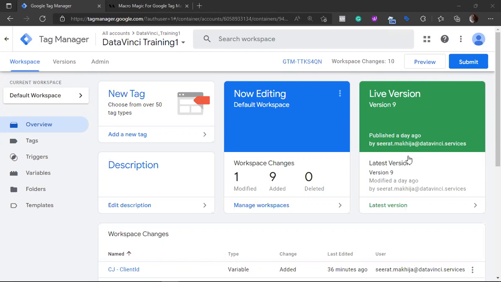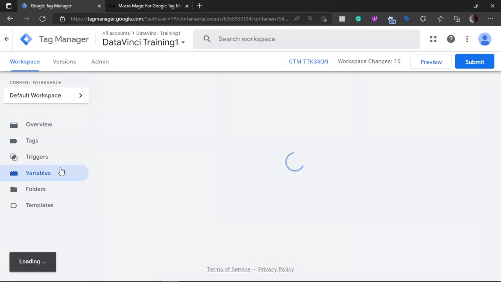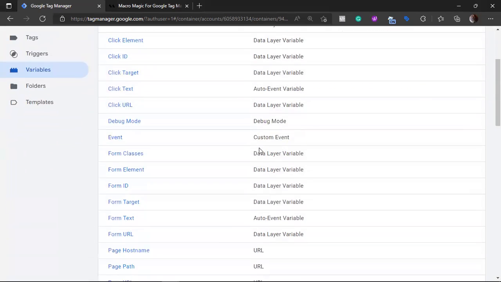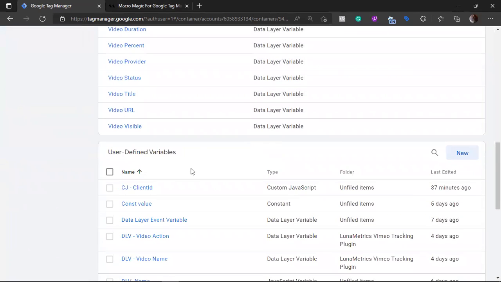So basically, we have two types of JavaScript variables. First is a JS variable, that's a normal variable. And then we have the option of custom JS variable. So today we are going to look at both of them. First of all, let's go to the variable section here. We can find both the custom JS variable and JS variable under the user defined variable category.